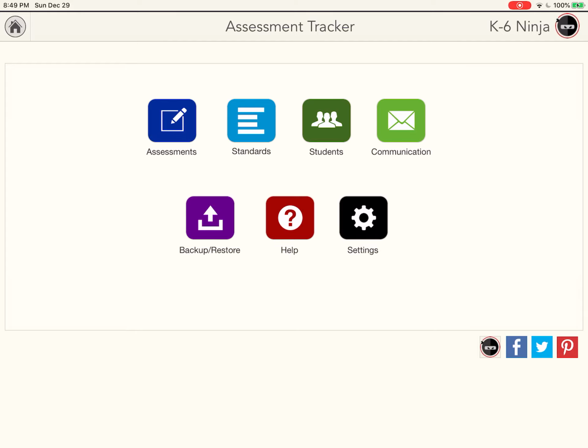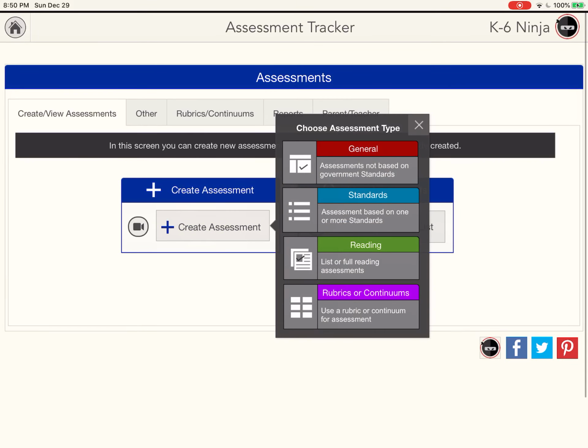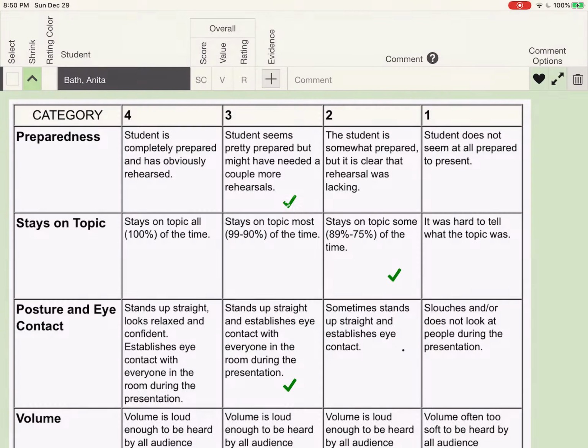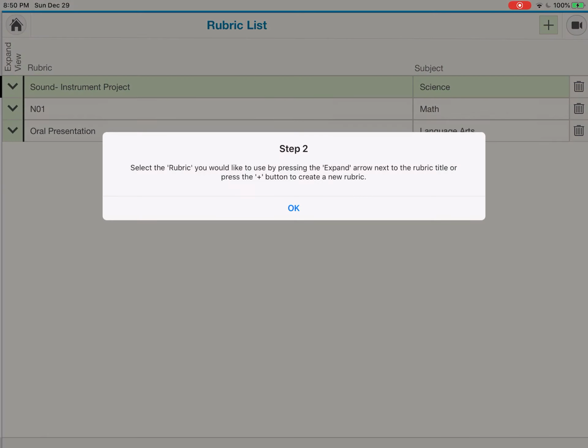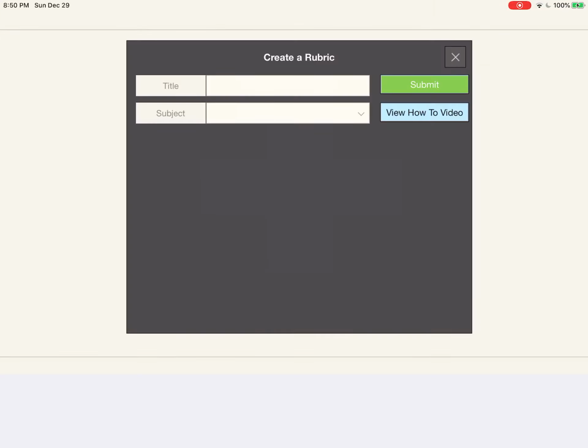So the last way to make a rubric is to go to Assessments, create the assessment, rubric or continuums, go to rubric, press OK. This is just saying, okay, do I want to select one that's here for my assessment, or do I want to create a whole new one? So I'm going to create a whole new one, so I'm pressing the plus button at the top.